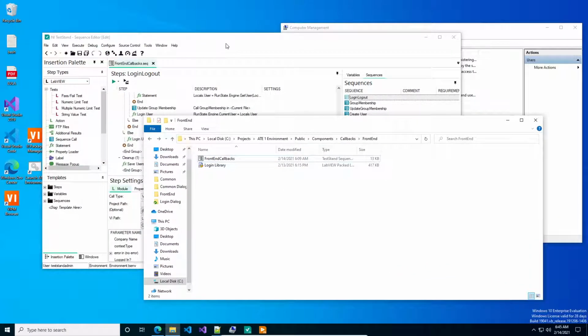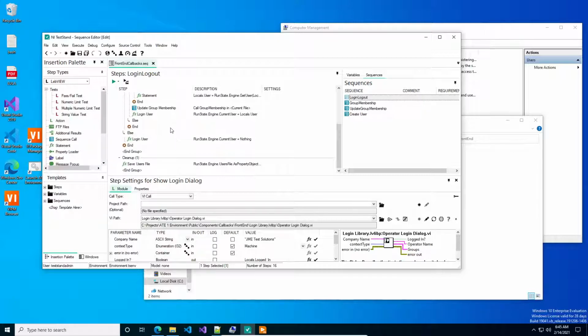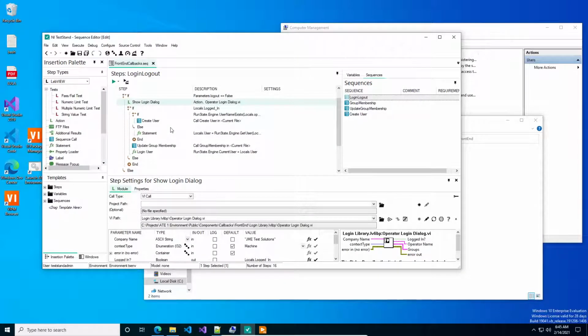It's fairly complicated. It looks simple, but there's a lot of tricky tickling of the API to make that work correctly. I don't particularly like how it's not intuitive, but I haven't found a better way to do this. And that's how you integrate Windows user management into TestStand.